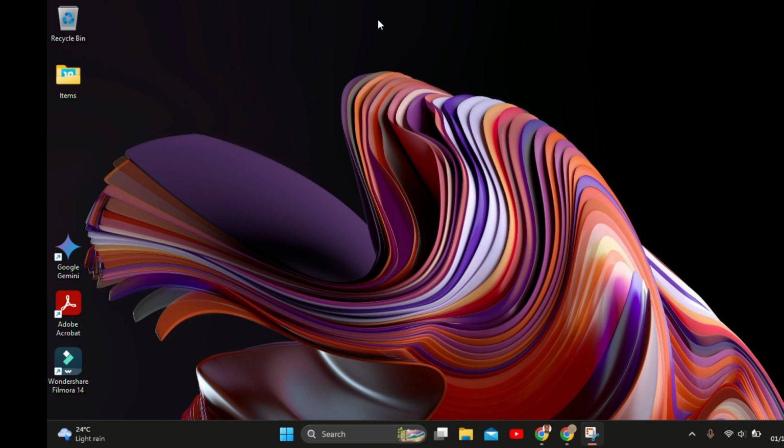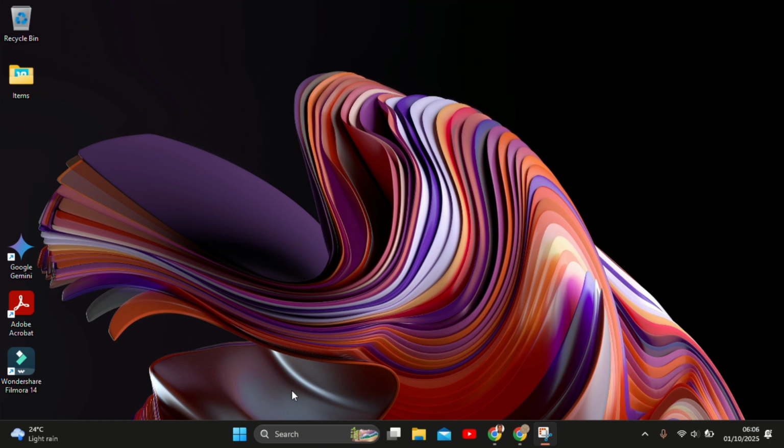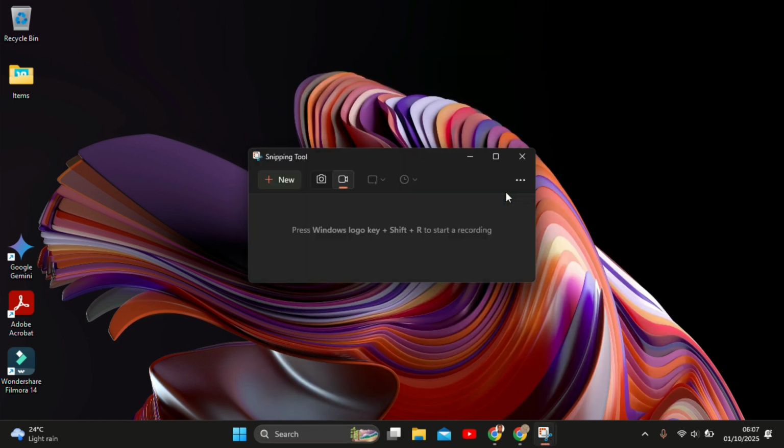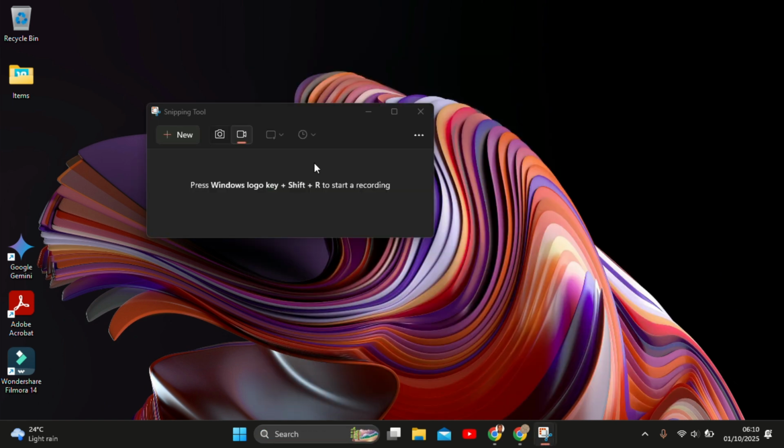The built-in app in Windows 11 is called Snipping Tool. So today I'll show you exactly how you can use it. It's very easy. So the first thing to do is to type Snipping Tool in the search bar. Click Open. Now this is the Snipping Tool interface.